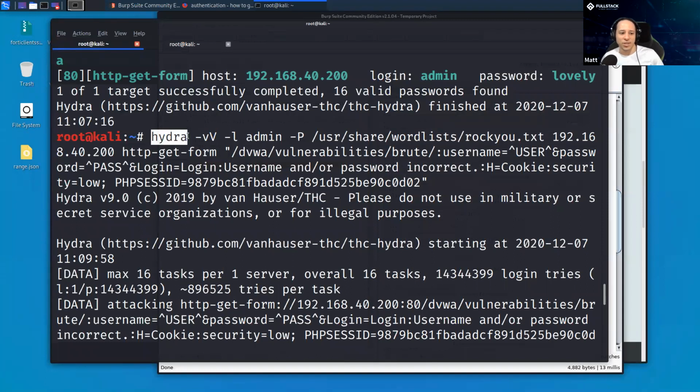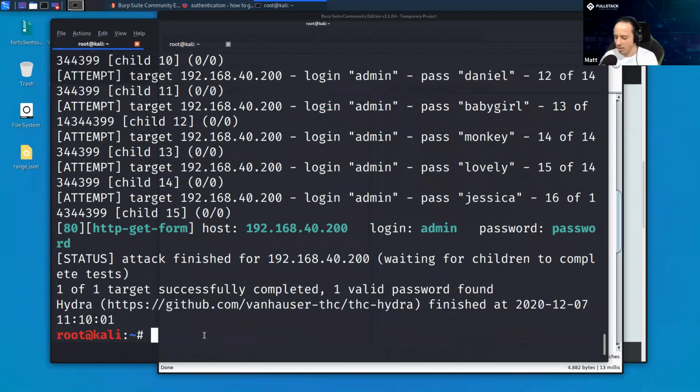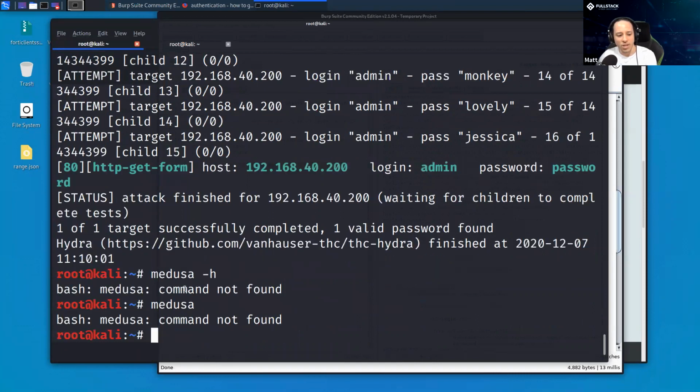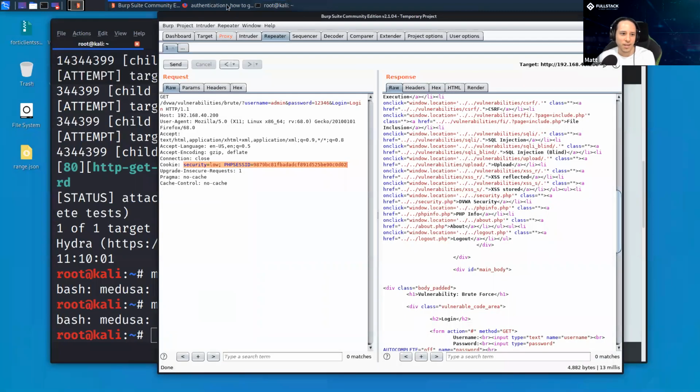Other tools like Hydra, if you want to try using something else, because they are available, there's Medusa. Medusa's not on this. All right, well, you can install Medusa. I've used it before. It works very similarly. I think one advantage of Medusa is you could set the threads on this. Another one that I've used before is Patator. It's not installed by default. You have to look for it.